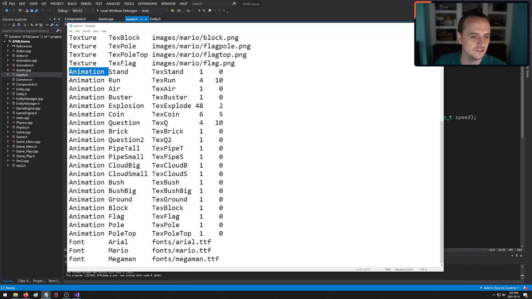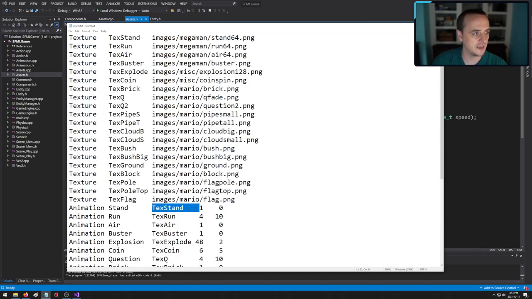And finally, we have animations. Animations are similarly specified, where first it's the word animation. Then it's the name of the animation. Then it is the texture that we load in order to play the animation.